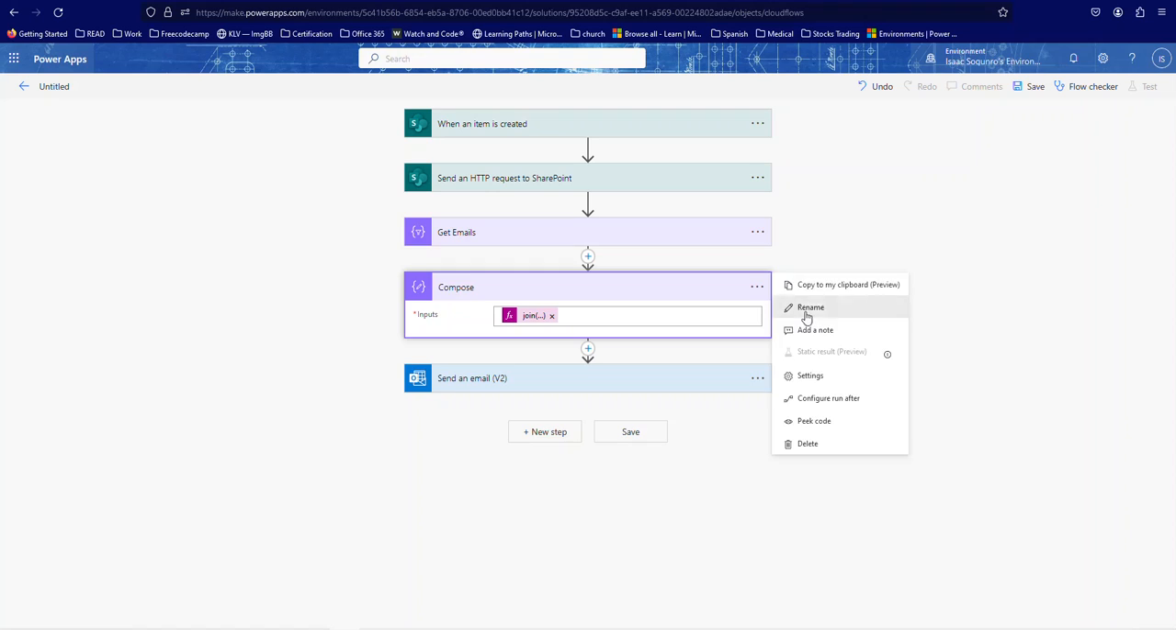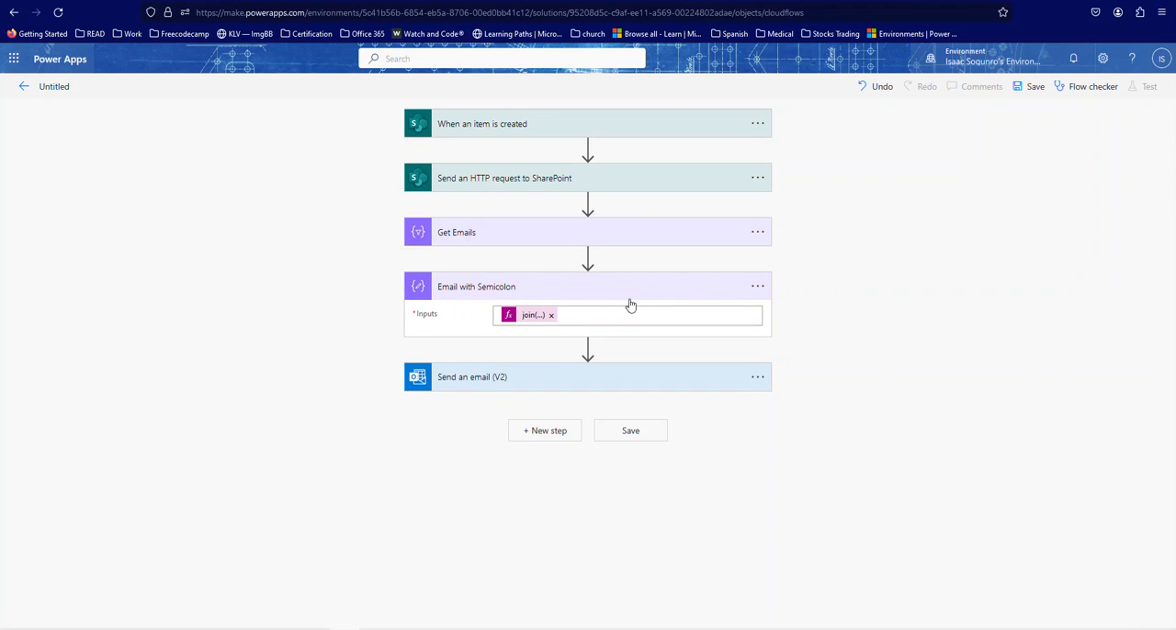And I'm going to say, let's call this email with semicolon. Okay. And actually, that is our last step. That's all we need. Okay. So now what we can do is we can come here. You know, actually, I'm going to rename this. I'm going to just say email. Email. Okay.